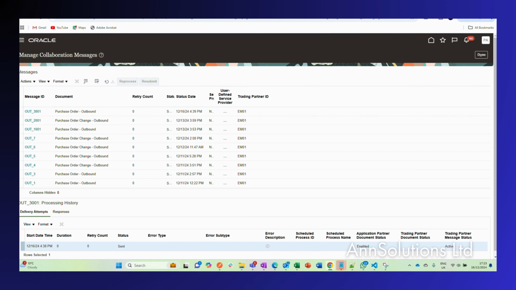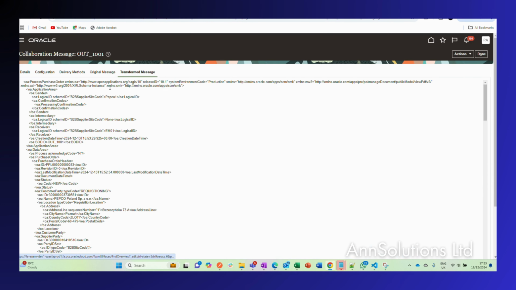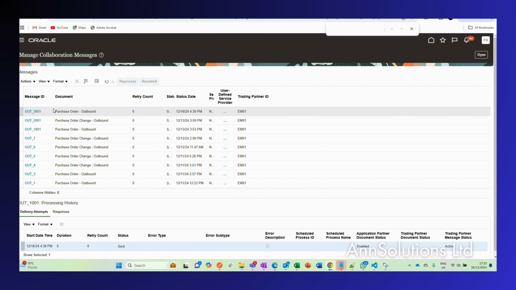Now I wanted to show you what I had before making the changes. If you click on this one, it was the same thing, coming from the seeded XSL file. When I click on that one, you won't find attribute 1. This is exactly what I wanted to demonstrate.